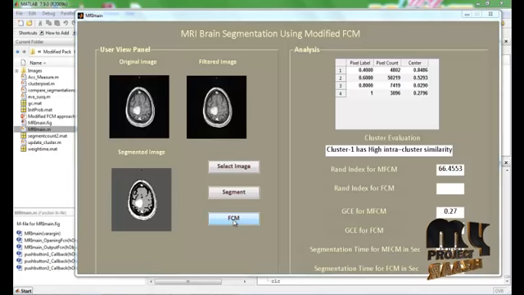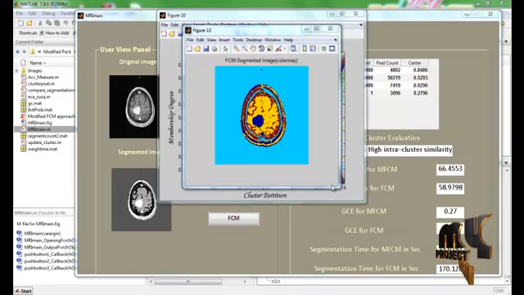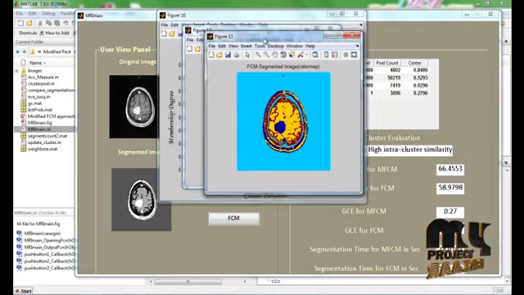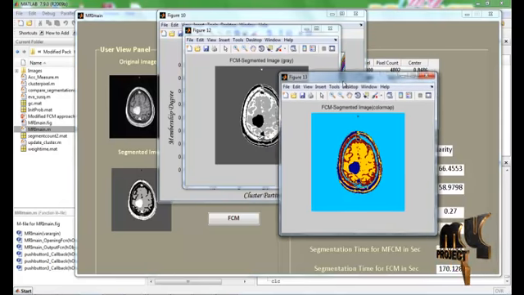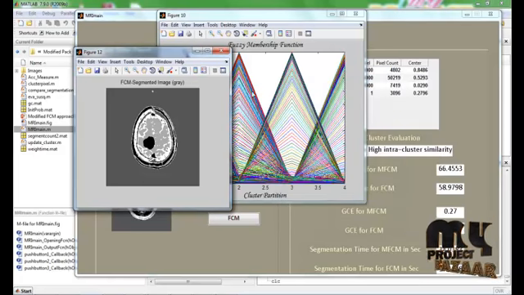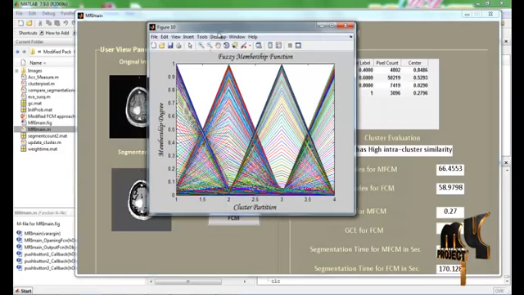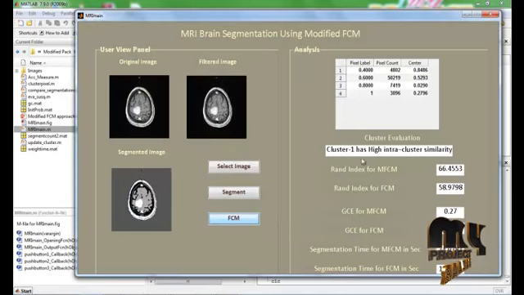Now I apply the FCM technique to the same input image. Figure 13 shows the segmented output for the same input image using the FCM technique, and this is the grayscale segmented image, and this is the color mapped image. Figure 10 shows the fuzzy membership function for the FCM technique. The Rand index for the FCM is 58, the global consistency error for the FCM technique is 0.32, and the segmentation time of the FCM technique is 170.